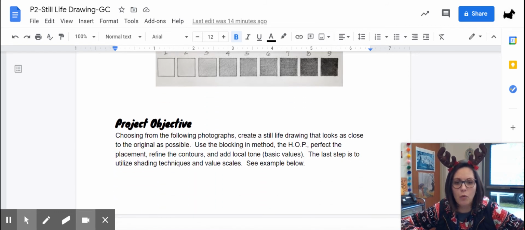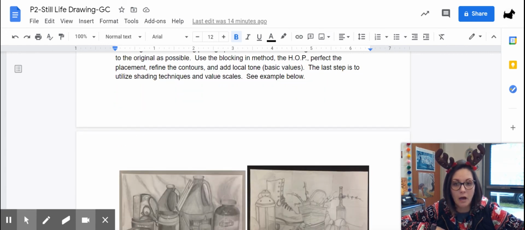Okay, so what is this project? The project objective is choosing from one of the following photographs. You are going to create a still life drawing that looks as close to the original as possible. Use the blocking in method, the hop, perfect the placement, refine the contours, and add local tone. And what local tone is, is basic value. The last step is to utilize shading techniques and value scales, okay?